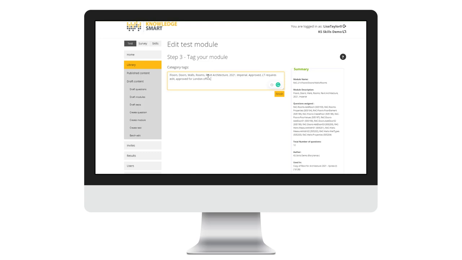So I can use category tags to help me organize my content, as we can see there. And I can also use it to provide additional feedback to help me organize the content for future use.